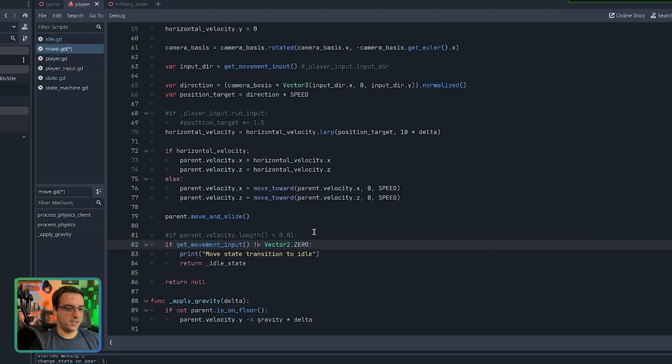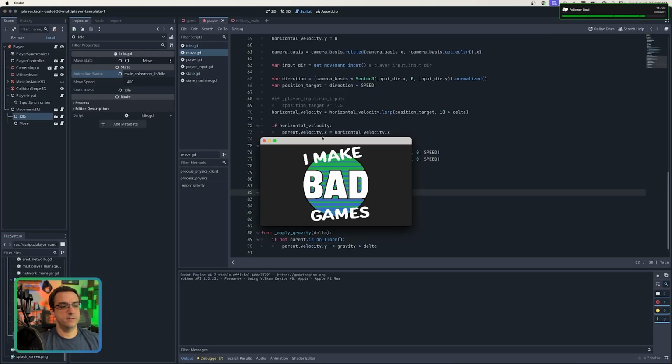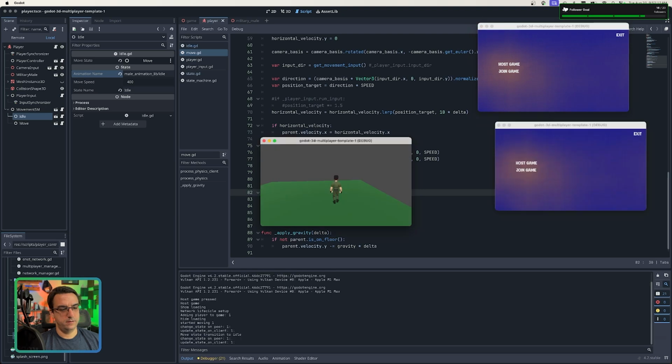So let's just say if the input vector does equal 0, then we just swap to idle state. I don't know. What do you think? I think this is going to work. Yep. That was it. Look at that. He moves, stops, and it snaps to idle. Yeah, that's what I wanted to see.